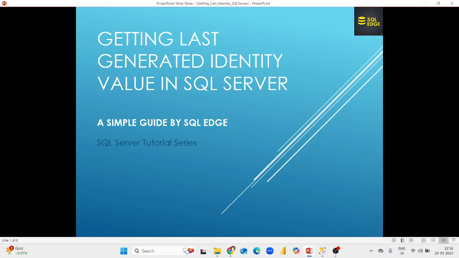So whenever a new unique value is generated by SQL Server, if you want to get that value, we have to write some sort of SQL command. But if we want to get that newly generated value immediately after inserting, how do we get that? In this video, I will explain the different ways to get the last generated identity value in SQL Server.